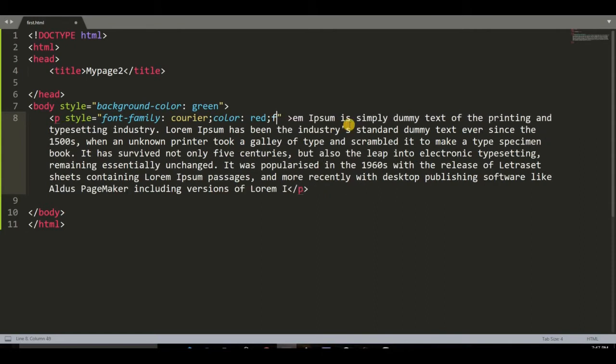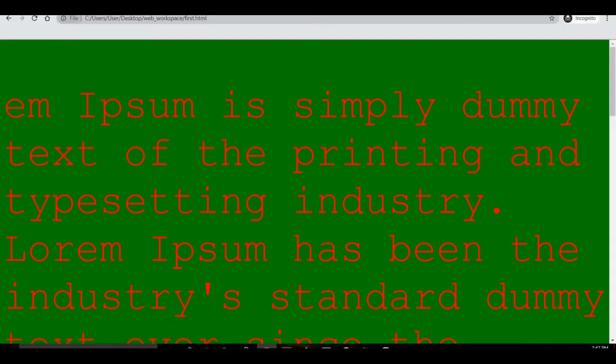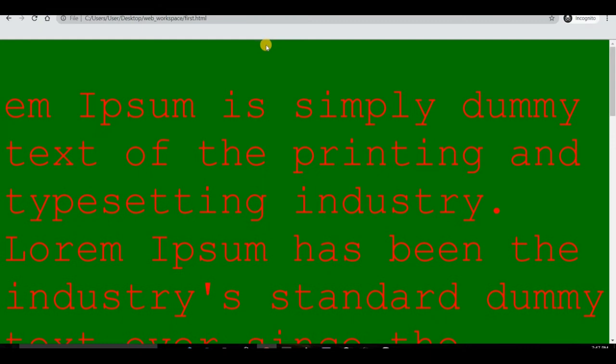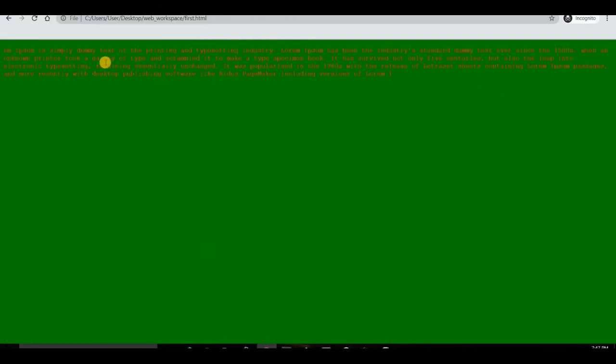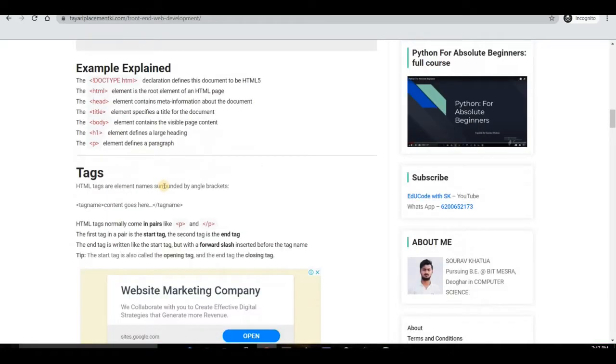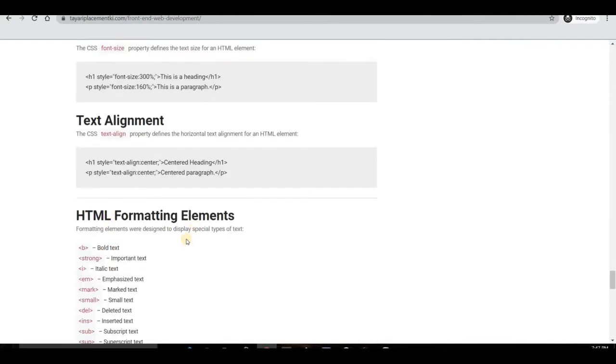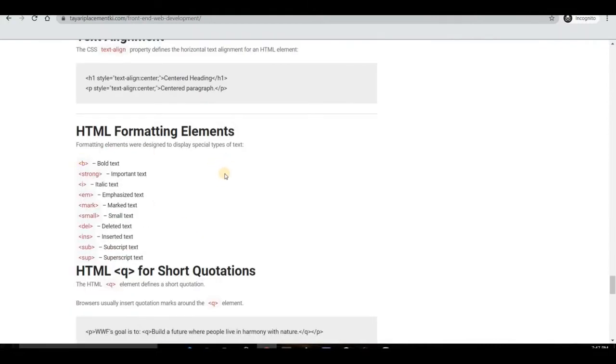Now we will be talking about some attributes, and now we will be doing some paragraphs. Now we will be talking about some HTML formatting elements.